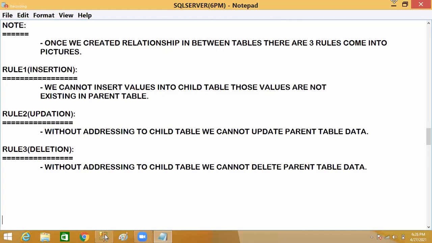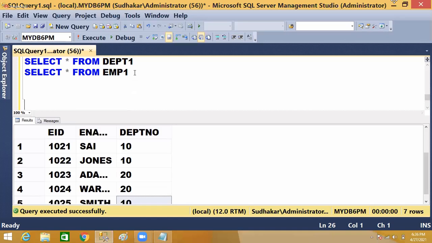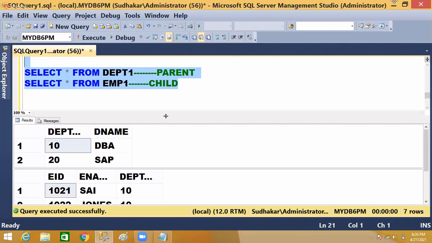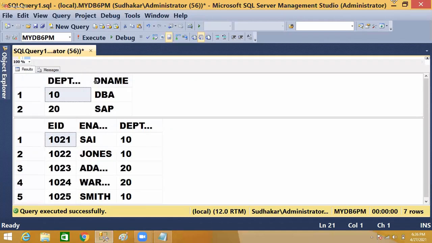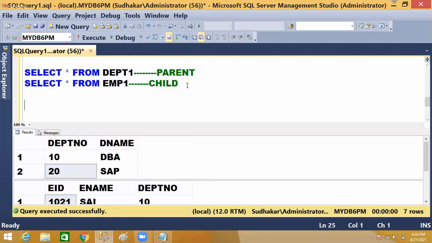Let you see, guys, whether these three things are happening or not. I'm going to check now. So this is my parent table and this is my child table. Parent and child table information is there: department numbers 10, 20, and these are child table information. Now observe. The first rule is the insertion rule, and I need to test it.